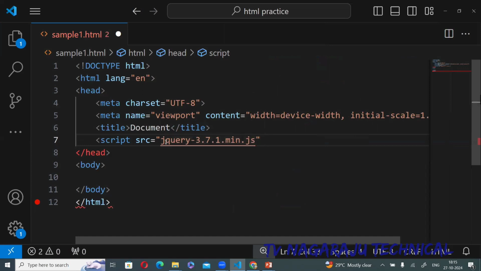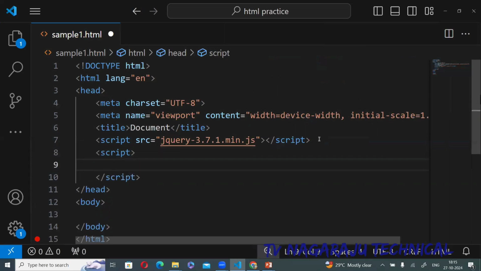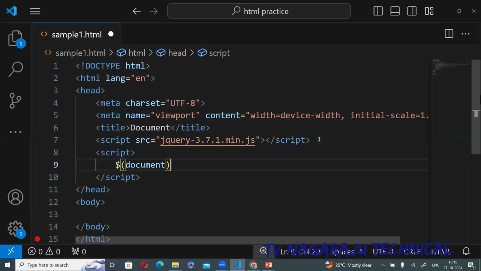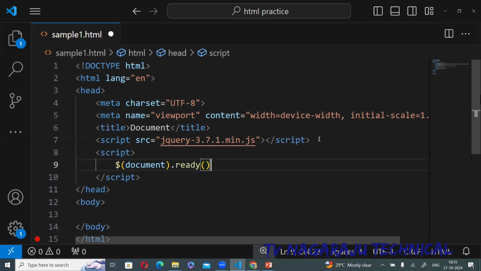Click. Now close the script tag. My script tag is completed. Now, if you want to write any JavaScript code, you can write another script tag. So please take another script tag within this one. What is the basic syntax? Follow carefully. Dollar, first write document dot ready. Write in the order: dollar document ready. Clear?